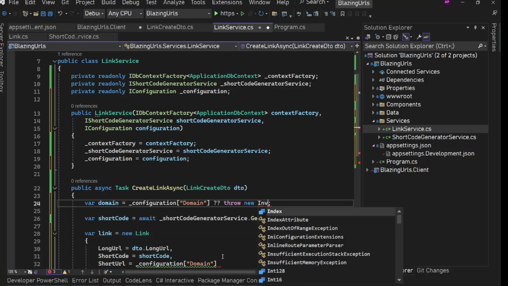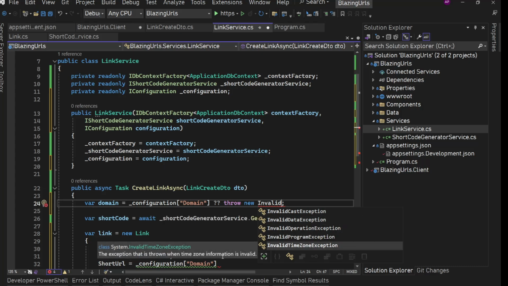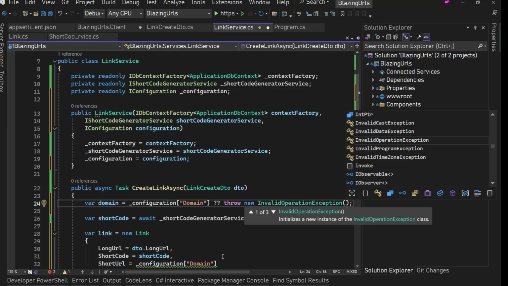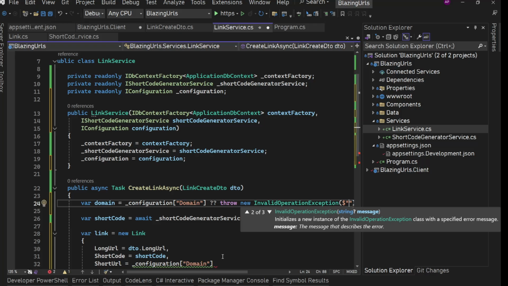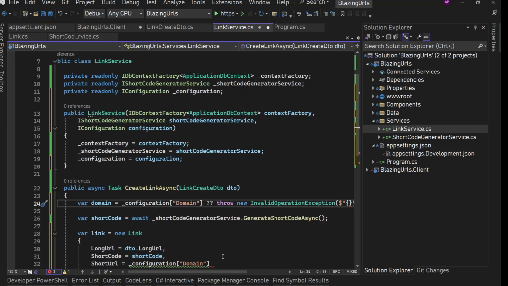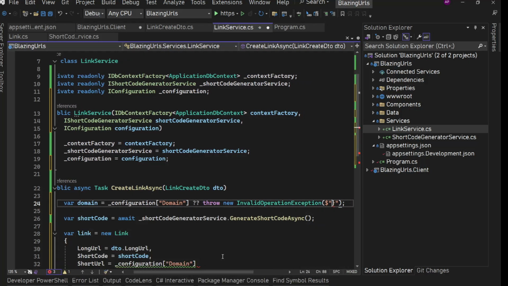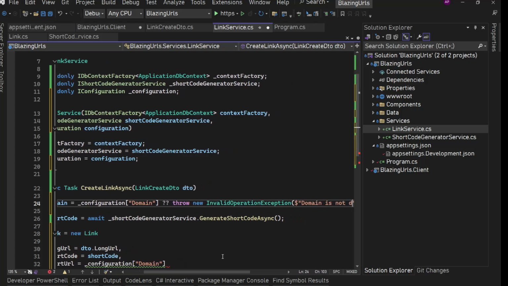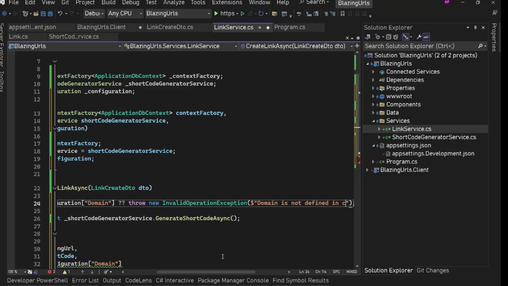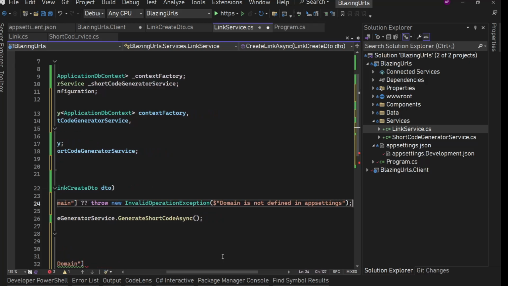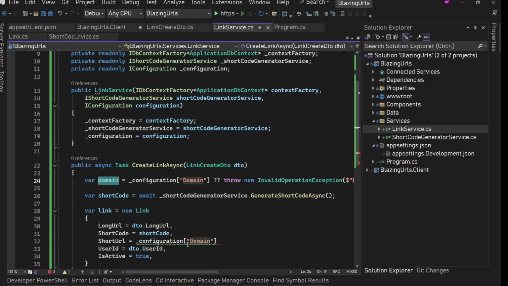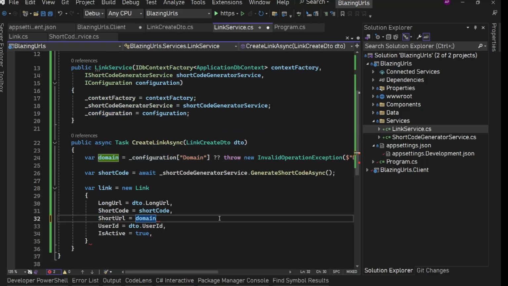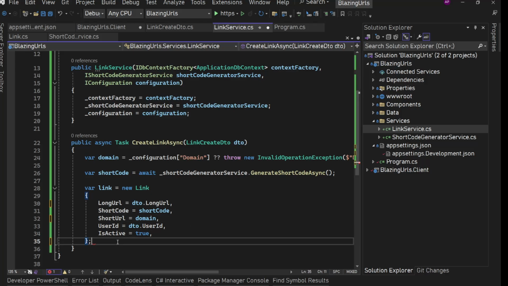Maybe new InvalidOperationException for now. Maybe I don't know what the correct error should be here, but let's do this. Here we can pass a message. So we can simply say domain is not defined in app settings, something like this. All right. So now we have this domain. Now we can directly use this domain here like this, comma, and we are good. Now our link entity is ready.